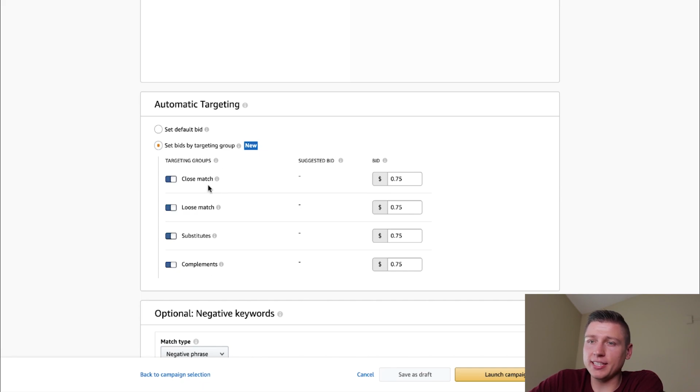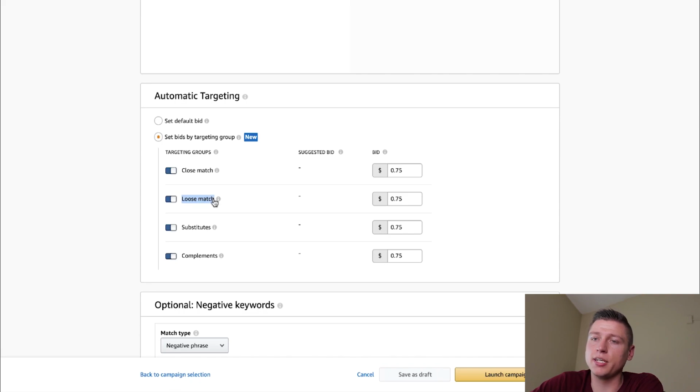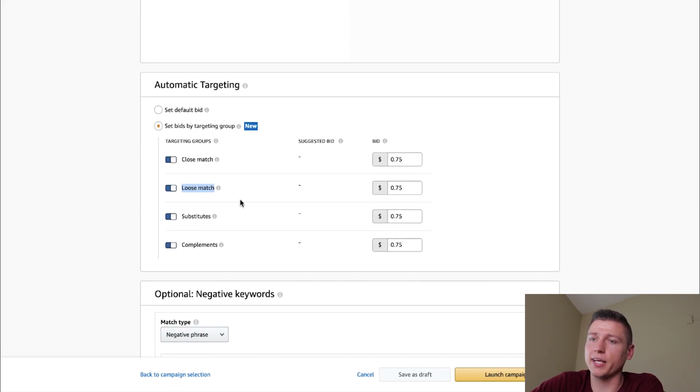Close match, what this is going to be, lemon squeezer. If you have a lemon squeezer, it's going to be lemon squeezer large, lemon squeezer small, lemon squeezer yellow. It's going to be things super related to your product. Loose match is going to be more of a broad campaign. It's just going to be maybe juicer or going into other lemon products. Maybe one of those lemon bottles you put the juice in and you can squeeze it and put it all over your food. That's kind of what that's going into, complementary products of your product, but not close match products like other lemon squeezers.